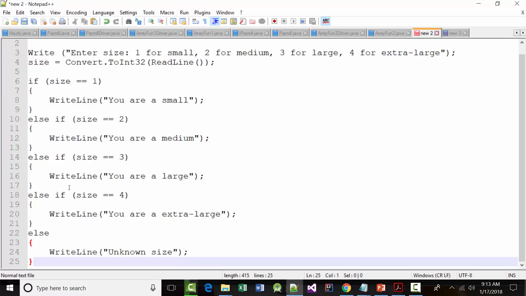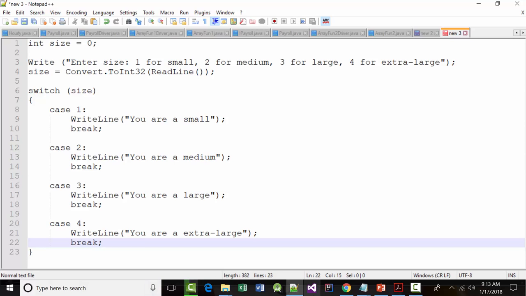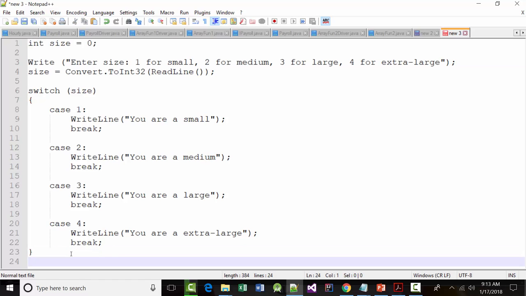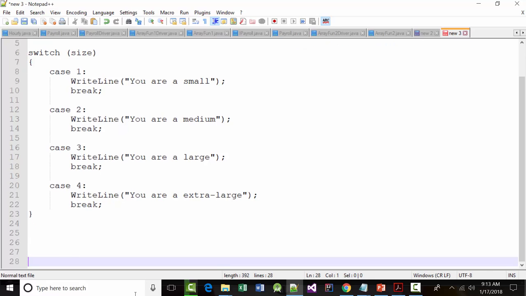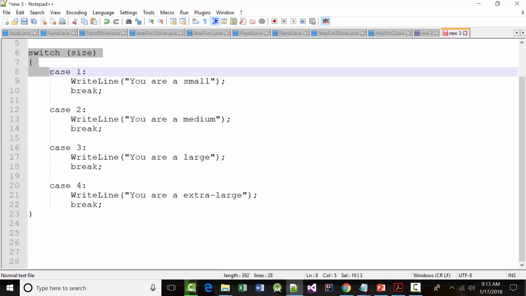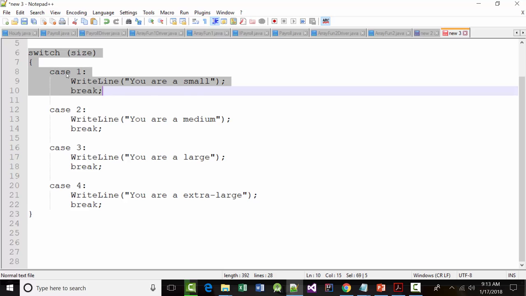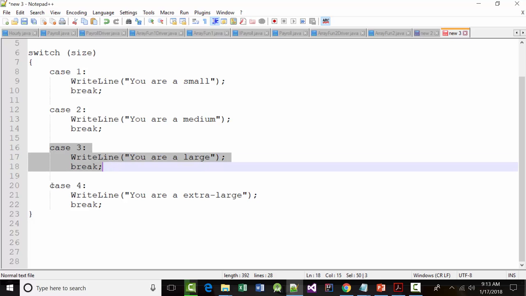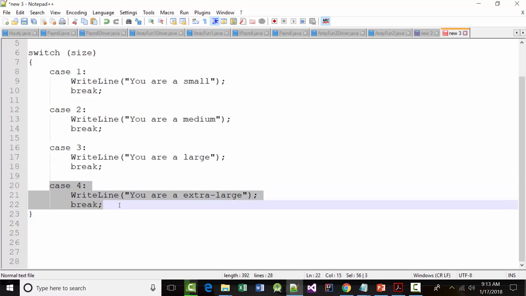All right. So there's another way that you can write this, and that is to use what's called a switch statement. So we again ask you what your size is, etc. But now look how it changes. We do what's called a switch on the size. So this first one here is like saying if size equals 1, else if size equals 2, else if size equals 3, else if size equals 4. Many people find that using a switch like this makes your code easier to read.